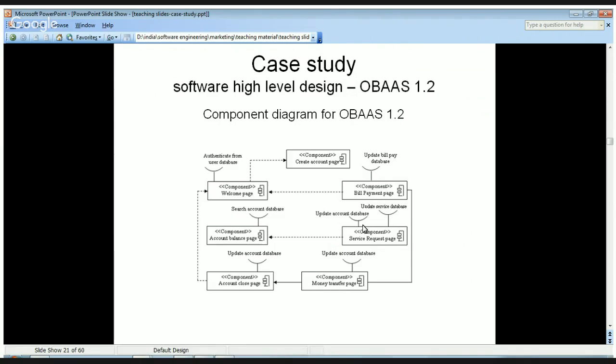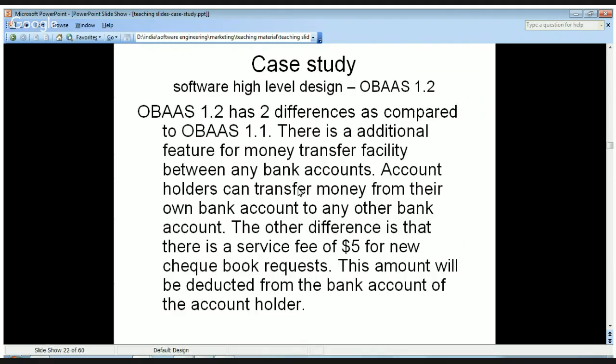So the OWASP 1.2 design should be like this. OWASP 1.2 has two differences as compared to OWASP 1.1. There is an additional feature for money transfer facility between any bank accounts. Account holders can transfer money from their own bank account to any other bank account. The other difference is that there is a service fee of $5 for a new checkbook request. This amount will be deducted from the bank account of the account holder.